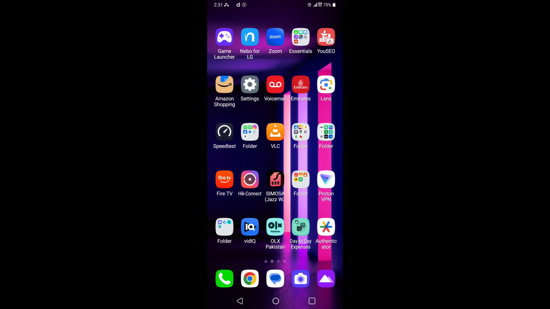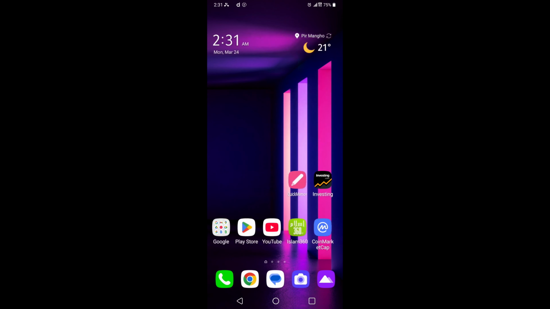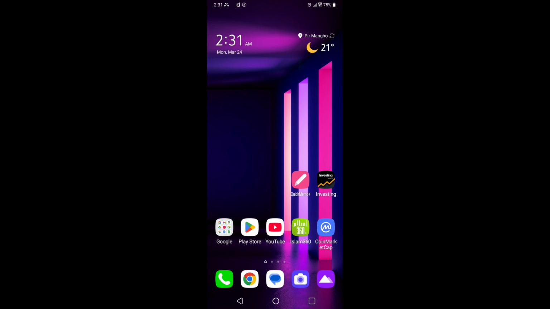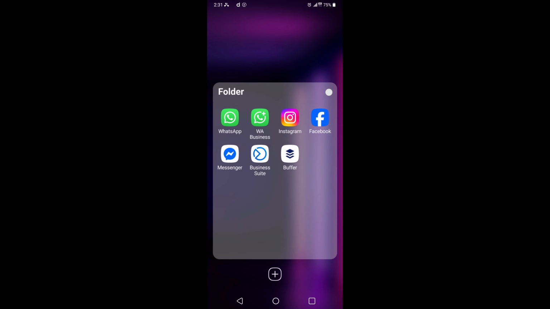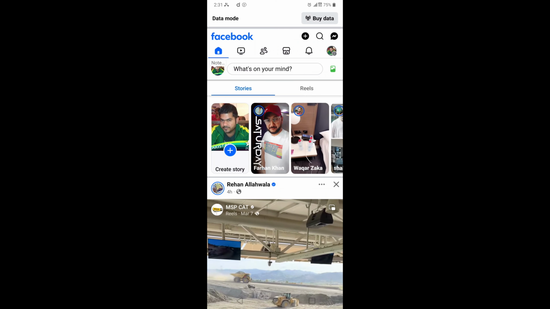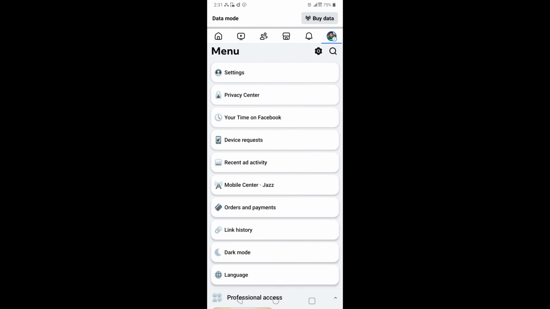Welcome to Knowledge Power. Today, we are going to see how you can restrict your friend list of your Facebook to not show to others, either your friends or anyone else. First of all, you need to go to your Facebook app, click on it, and then you can go to your profile, click on Privacy Center.